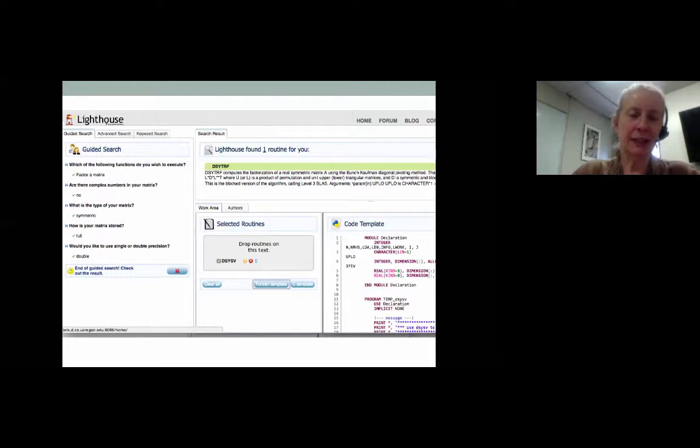But suppose that I have discovered some routines that I really like. I can take those routines and I can drag them down into that box that says selected routines. And then once the routines are in there, I can check them off, and then I can choose to either see a Fortran template for the routine or a C template. And in the picture that's here on the slide, I've chosen a Fortran template.